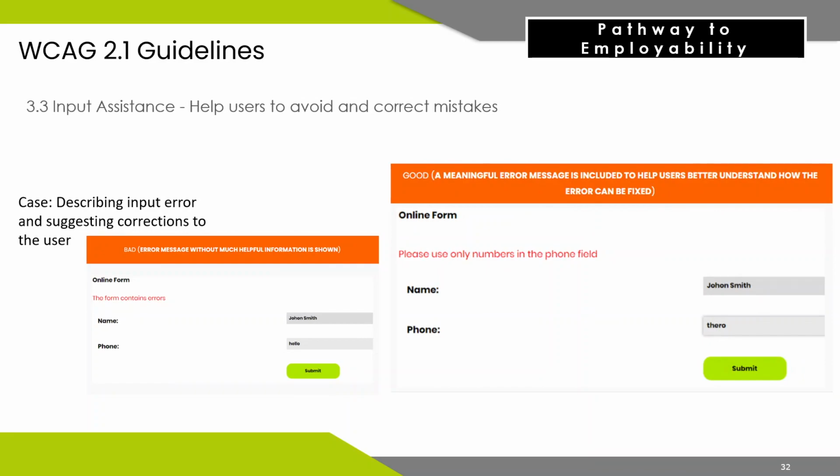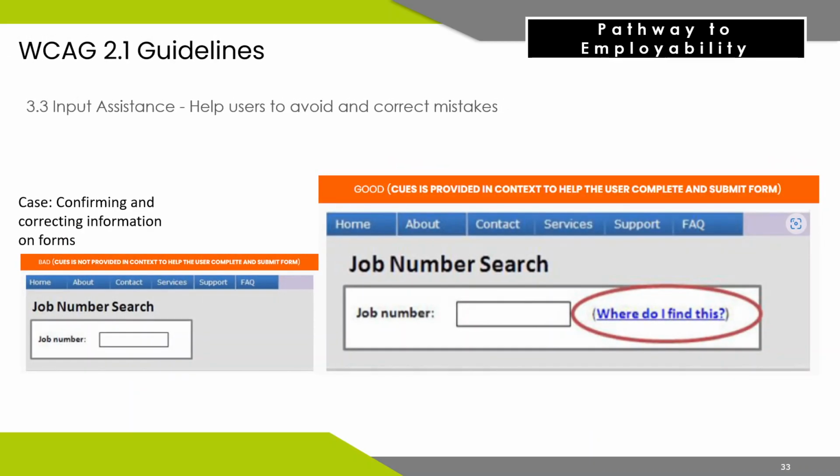Level AA. If an input error is automatically detected and suggestions for correction are known, then they should be provided to the user. Provide a mechanism for confirming and correcting information before finalizing the submission for web pages that cause legal commitments or financial transactions. Level AAA. Ensure context-sensitive help is available. For web pages that require the user to submit information, provide a mechanism for confirming and correcting information before finalizing the submission.